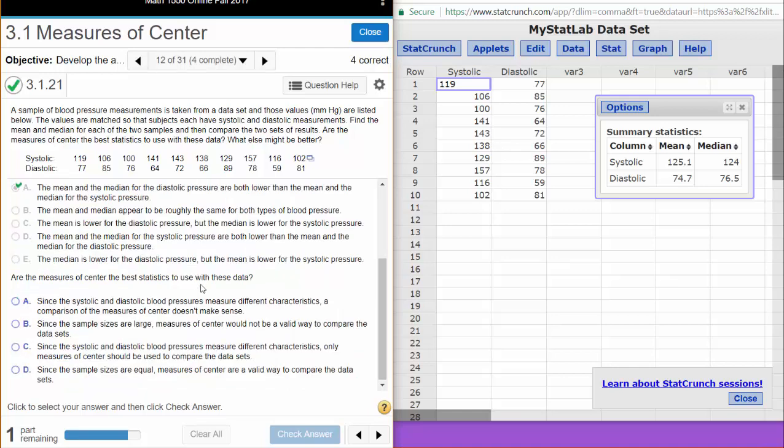Okay, let's move on. And then it says, are the measures of center the best statistics to use with these data? So let's take a look at the solutions here. Part A says, since the systolic and diastolic blood pressures measure different characteristics, a comparison of the measures of center doesn't make sense. Well, that's what we did in Part A, and there's some validity to that. The systolic blood pressure measures one thing, diastolic a different thing. Since the sample sizes are large, measures of center would not be a valid way to compare the data sets. That's Part B for choice B.